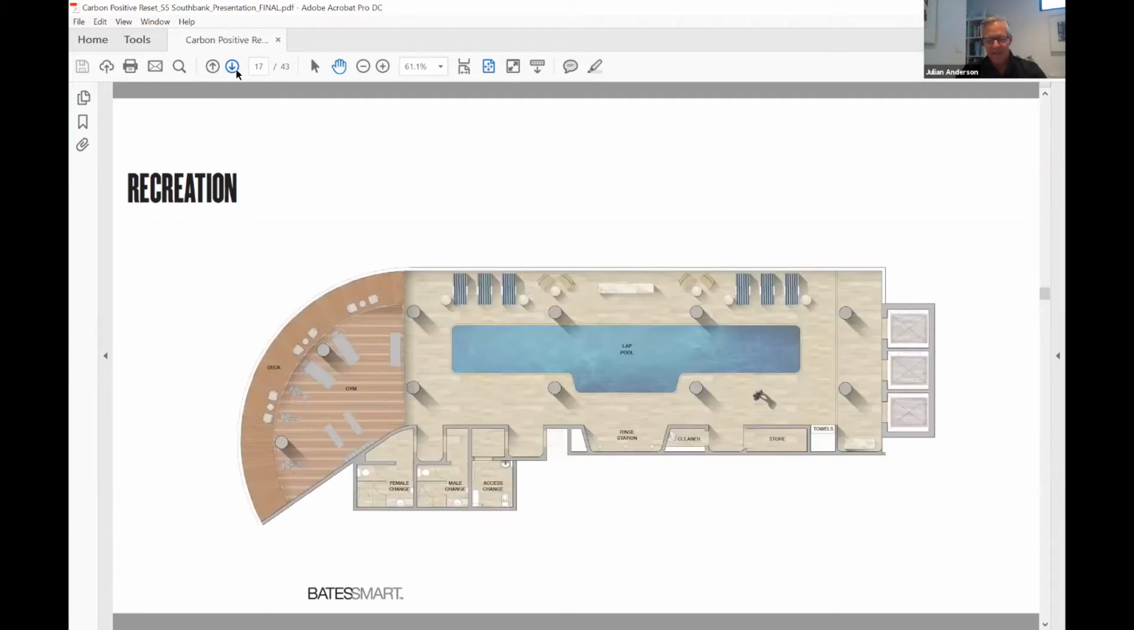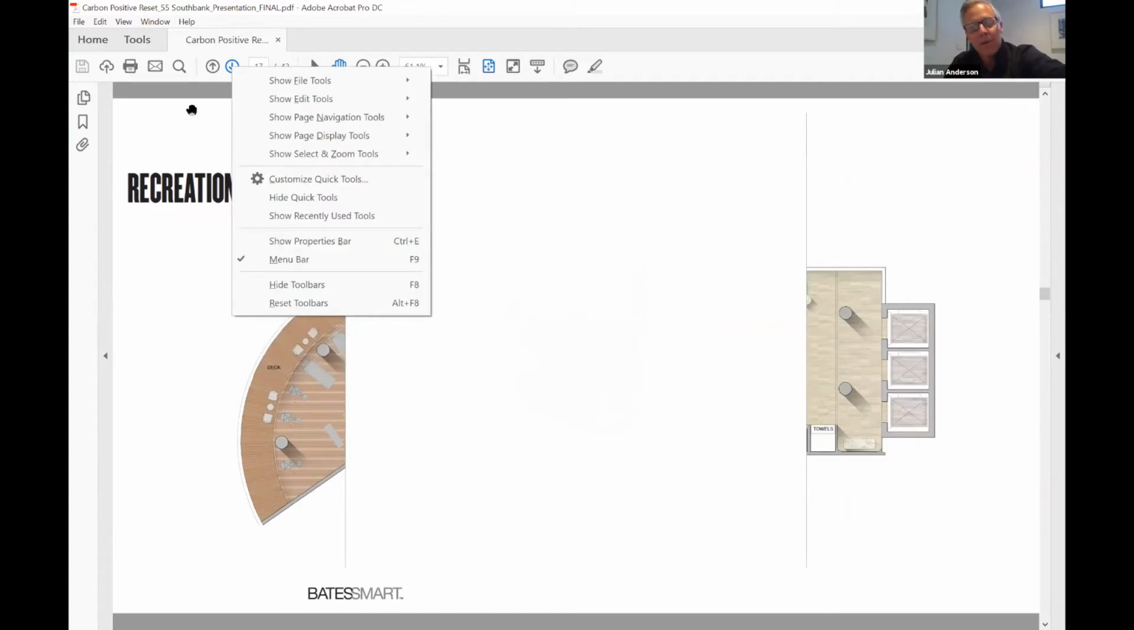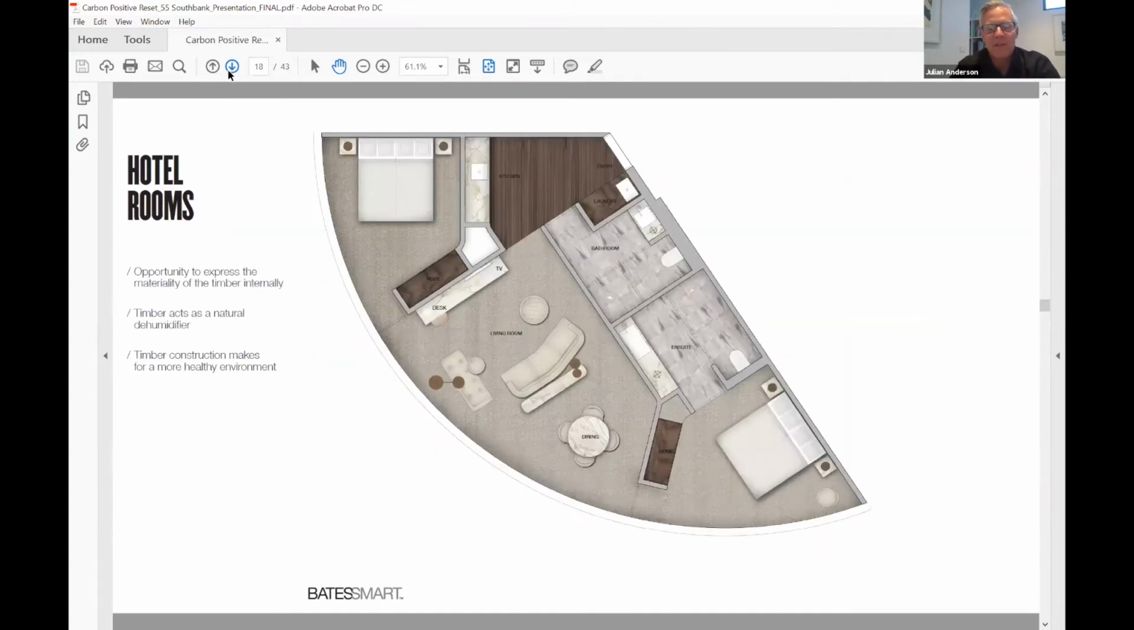A detail of that pool level with fantastic views back towards the city, and very generously scaled for a hotel of this type. And then the hotel rooms. This is a typical 2-bedroom hotel room. This is on the corner, so it gets that sweeping arc and all those fantastic views.